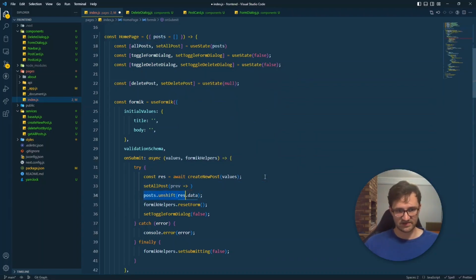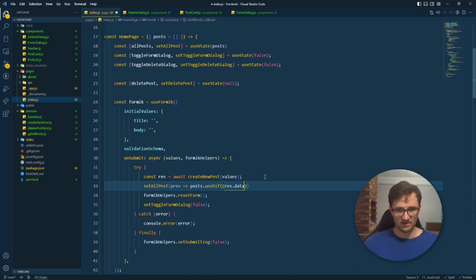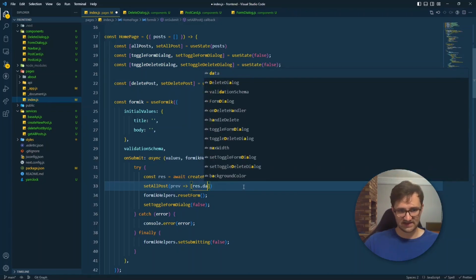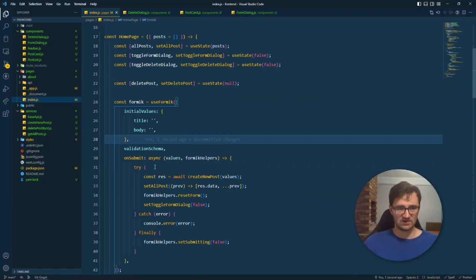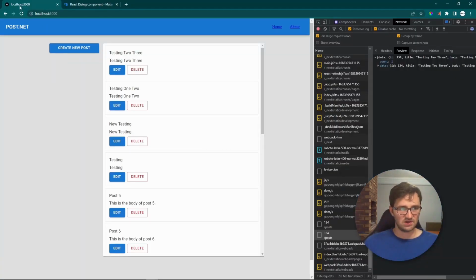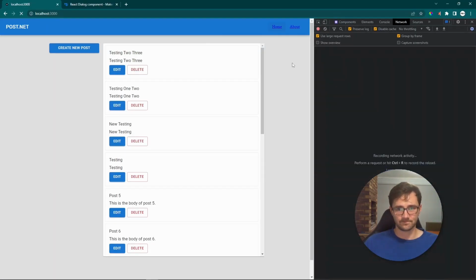So we're going to do the same thing here, but instead we're using the previous. So we're taking the previous value and then we're unshifting it. But I don't think we can do unshift like this. So we're going to need to spread. We're going to add in res.data and add in the previous values in the array. So if we save this and check it out now, let's just make sure. Let's reload everything.